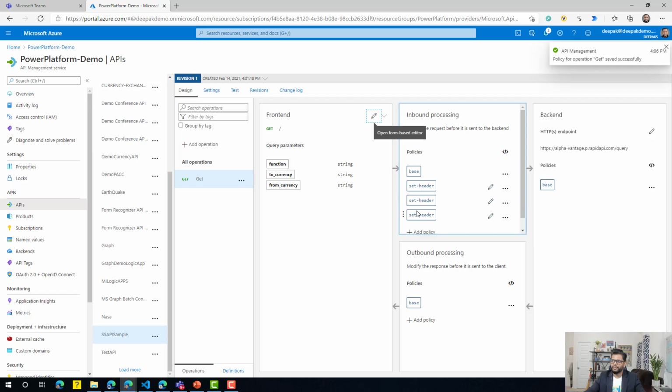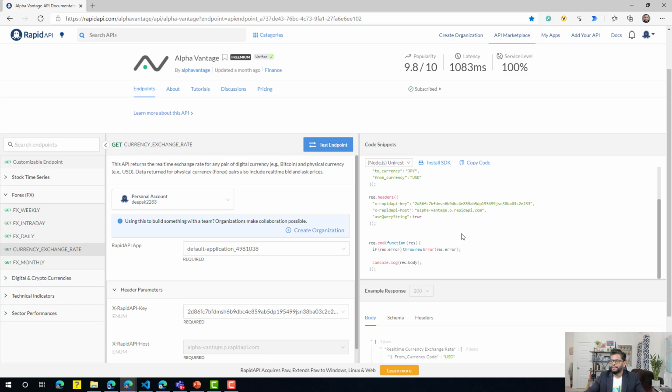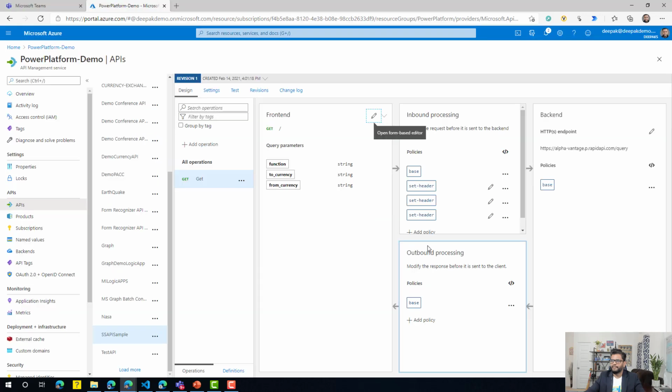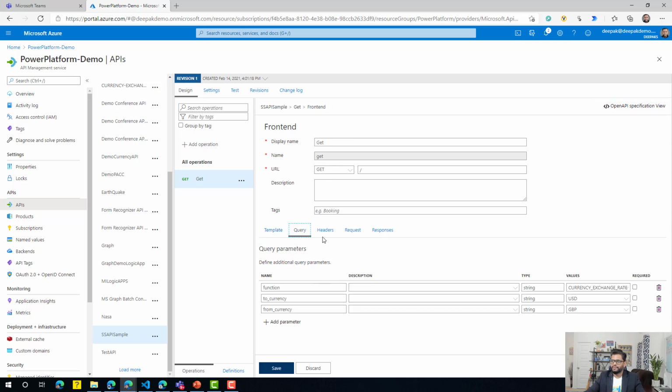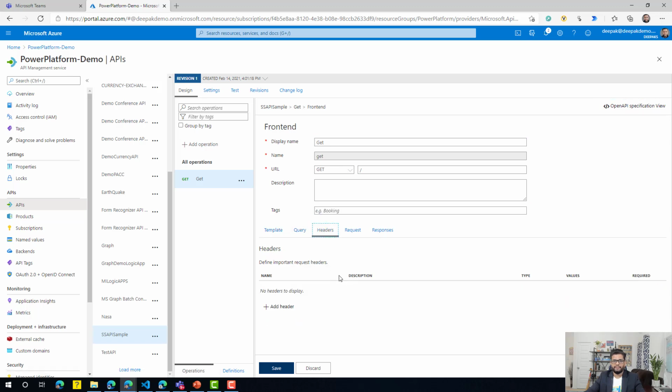Now as you can see here, these 3 headers have been defined. So now I don't need to worry about the headers. The next thing I need to define is the response. What you can do now is go back to the method and edit the method. You define the query parameters. Headers we have defined on the inbound processing. Request is not required. Response.